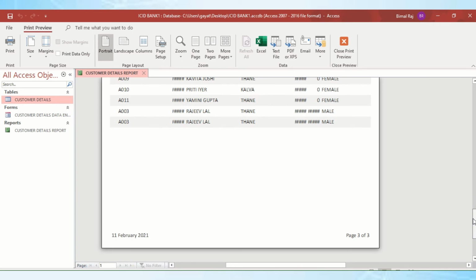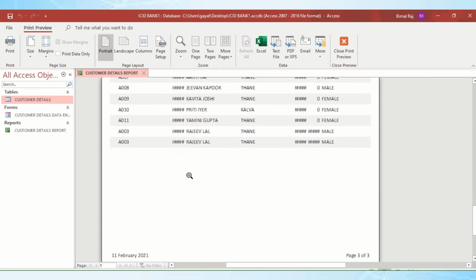And in our case, we do not have a report footer, but otherwise, if you have a report footer, for example, if you are summarizing some data, that is totaling or something like that, that also can be summarized and written over here in the report footer. So this way, this is the preview of the report.